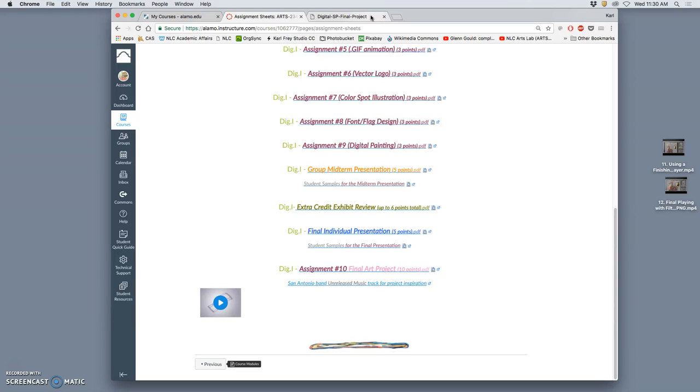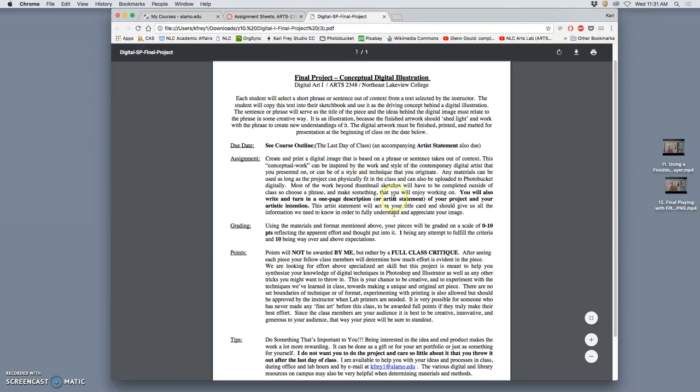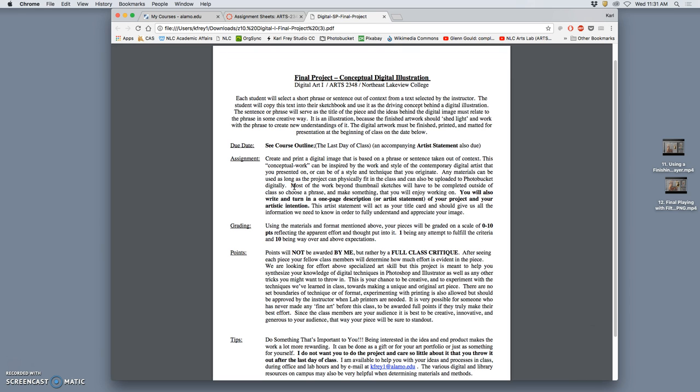show. This is very much what an art curator would do. So this will be the show of this song, and it's how all of you different artists interpreted it. Okay? It does say that you can use any materials that you like, as long as the project can physically fit in the class and also be uploaded to PhotoBucket digitally. So it needs to be able to exist digitally.